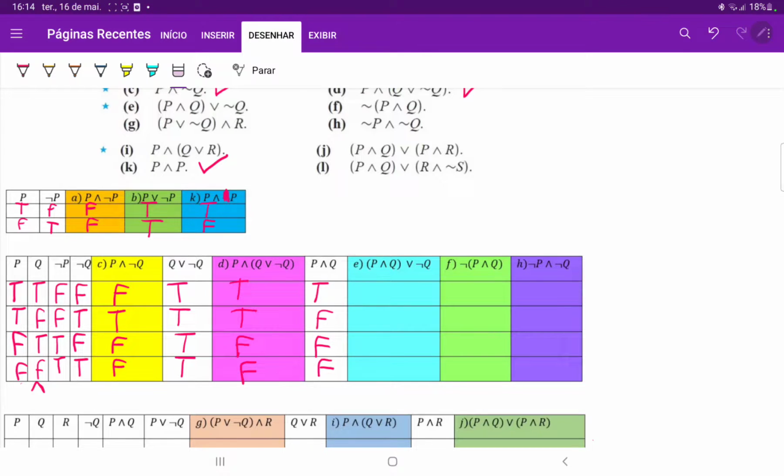So now we're ready to do question E, which is P and Q, or not Q. So we're joining columns, let's see, column 4 and then column 8 over here. 1, 2, 3, 4. Yep.